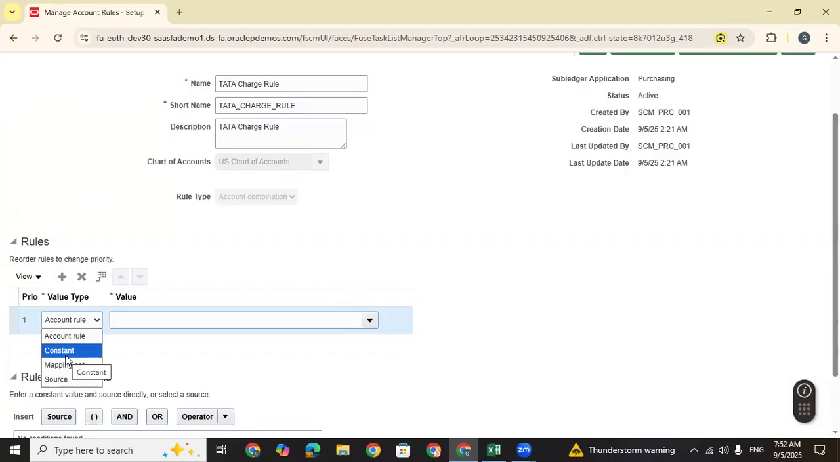If you have a constant, you can create it. No need to for mapping sets. If you have mapping sets, you can take it. Source is nothing but for different types of documents. So that is for the source of accounting rule. Then you can select it. Accounting rule is nothing but if an accounting rule is already there, then you can select this.